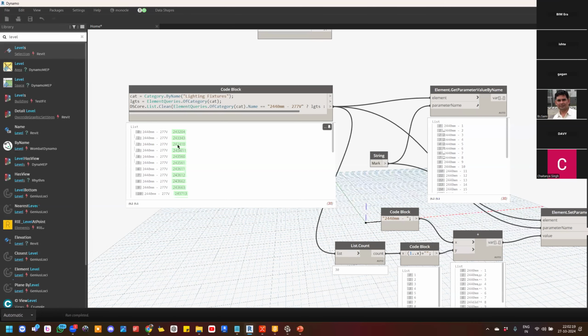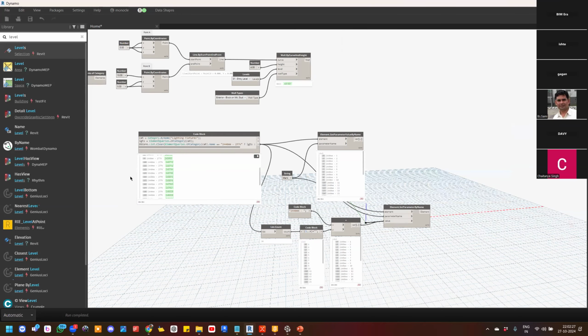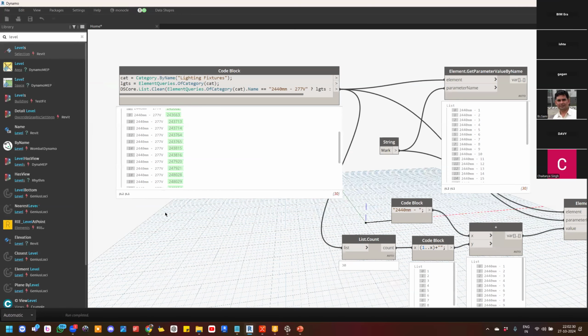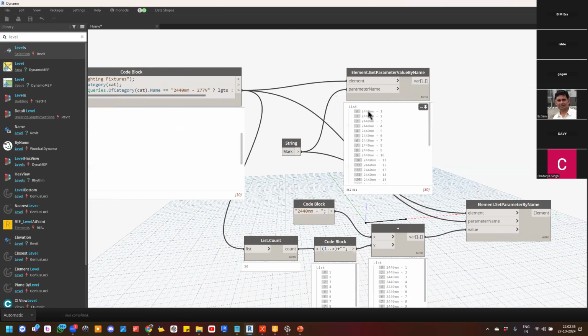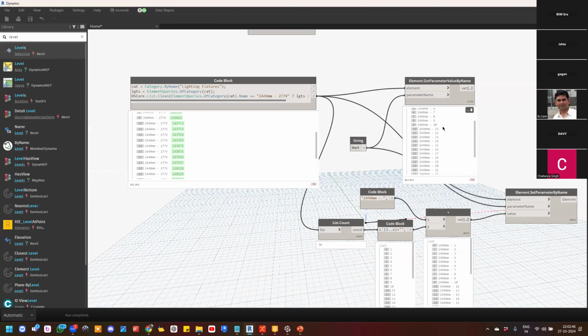So I would like to change this so that, if out of 30, 10 objects are from level 1, the other 10 objects from level 2, the other 10 objects from level 3. You add a function here, like a level function, and then segregate it. So here L1, 2440 mm, first object. L1, 2440 mm, second object. So you can add all these functions. Is it clear? Yes, it is clear.